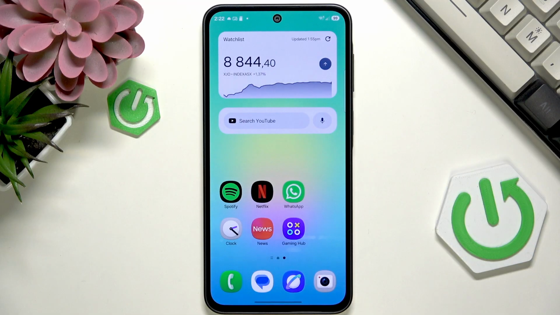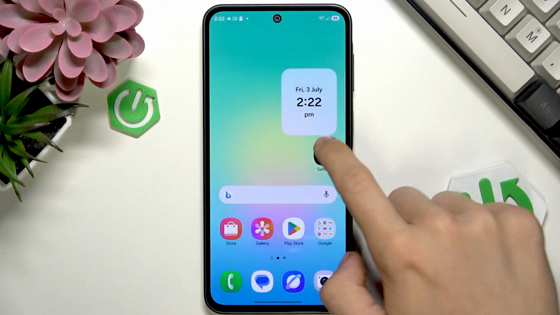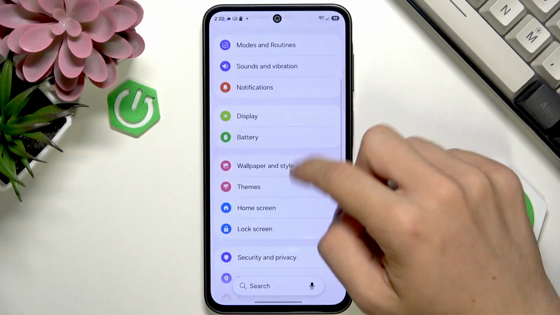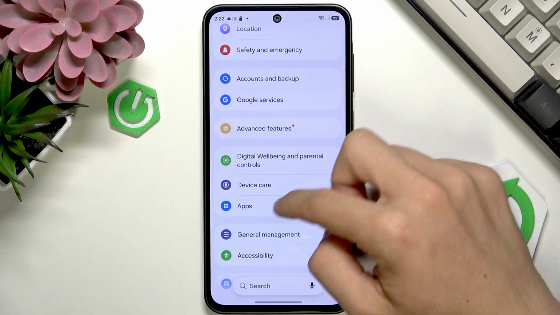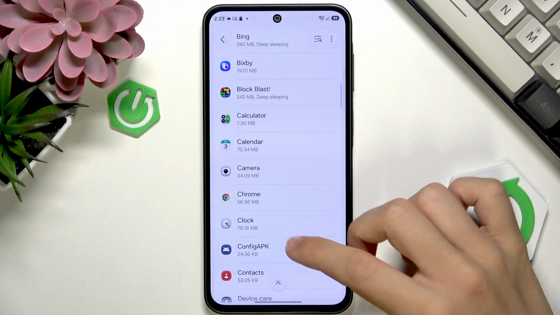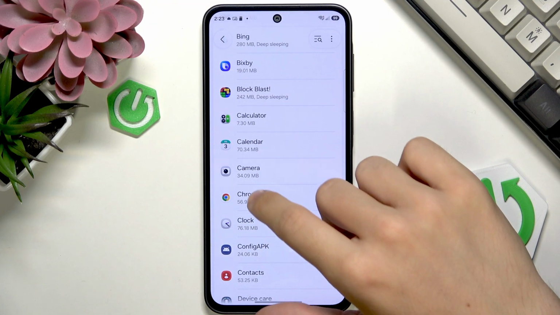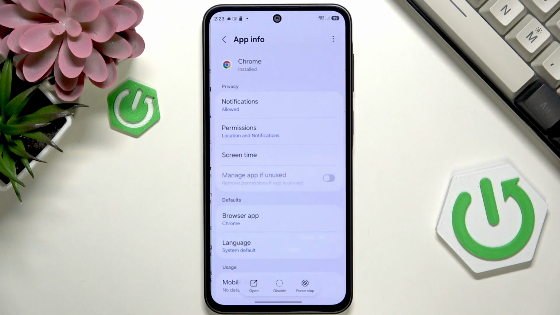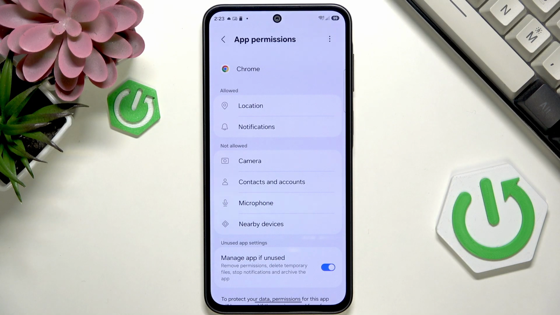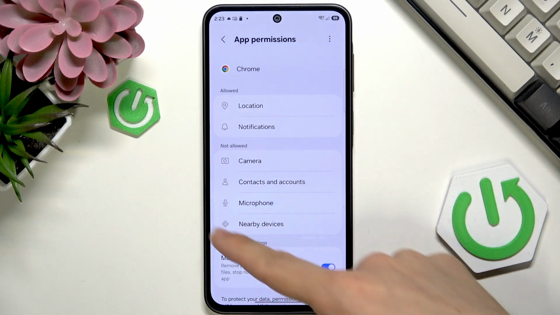To change app permissions, you can go to the settings. Then in the main page of settings you'll find apps, which are going to be right here. And then you can click on any app that you would like to adjust the permissions of. So let's say I want to change the permissions of Google Chrome. Then I need to click on permissions and you'll see what's allowed and what's not allowed.